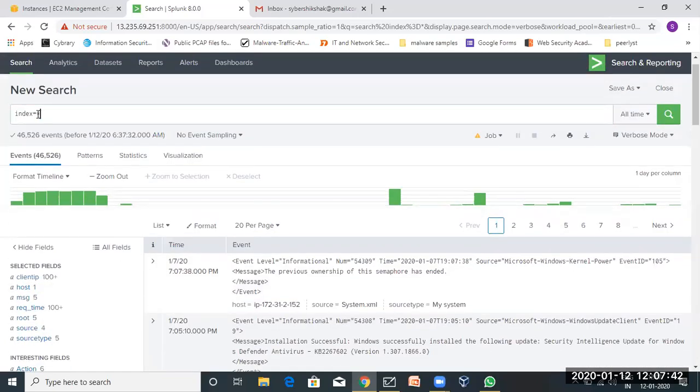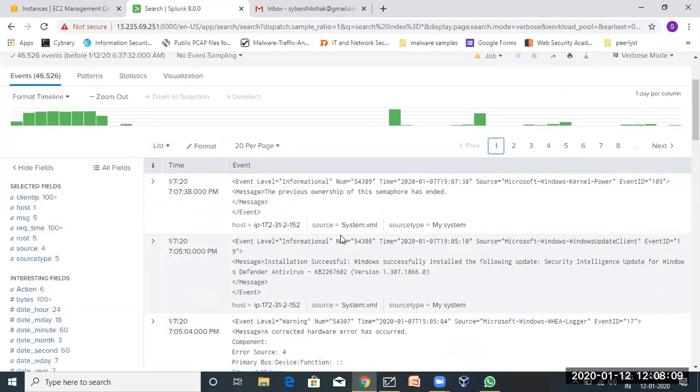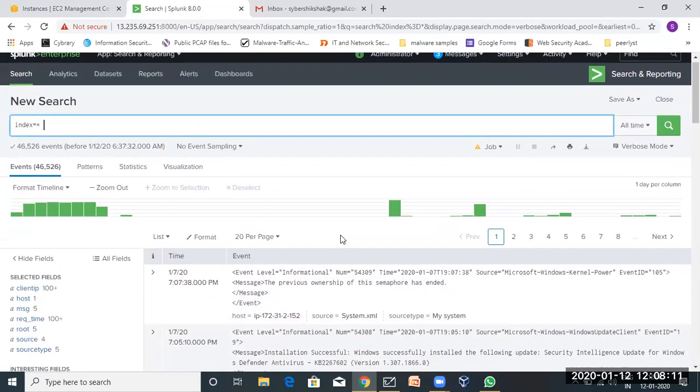In the Splunk you can use a wildcard, a star, and some of the operators you can use in the Splunk are AND, OR, NOT. You can also use regular expressions, and quotations you can use for any terms. Okay, the first one index, and you got certain results for the index equal to star.